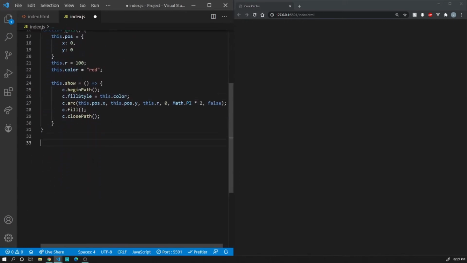Now, if you make a variable called ball and set it to a new ball, then call ball.show, it will draw a red circle at 0, 0. This is exactly what we want. Now that we have the ball object template ready, let's randomize some values.